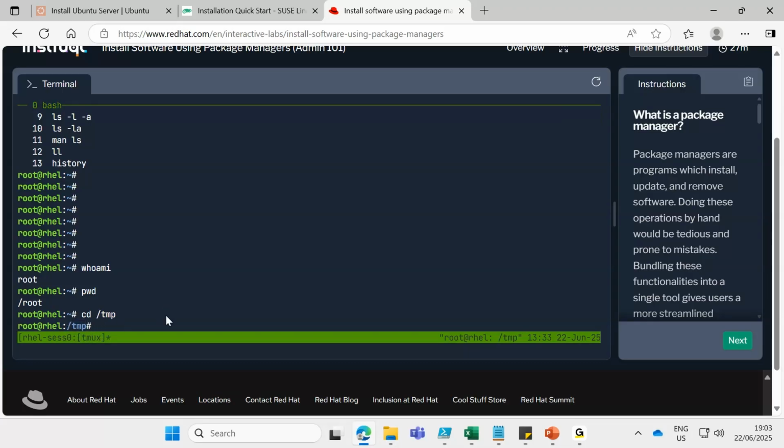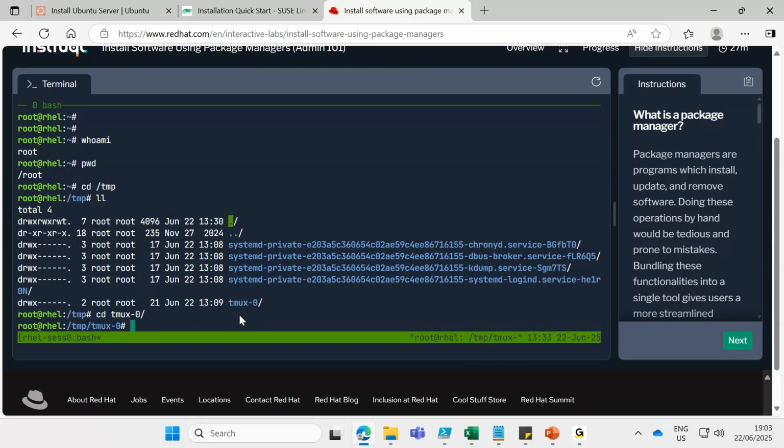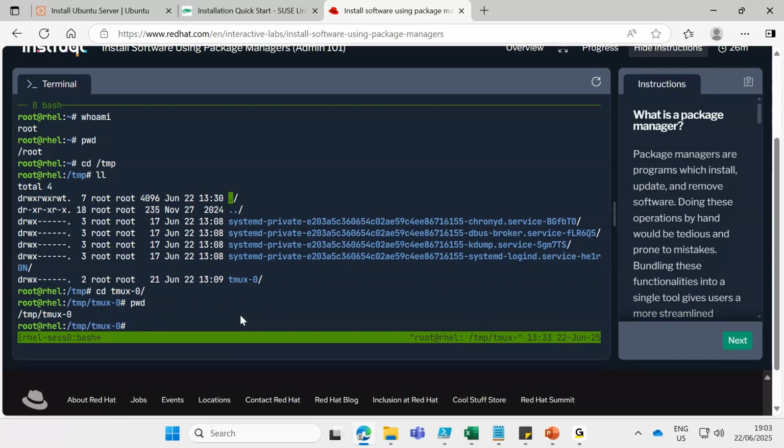But within tmp, we might have multiple subdirectories as well, right? For example, if I move into tmux, then in cases where you have multiple subdirectories and want to know which path you are currently in, you can use pwd, for present working directory. It will provide the full path, so you know where you are starting from.